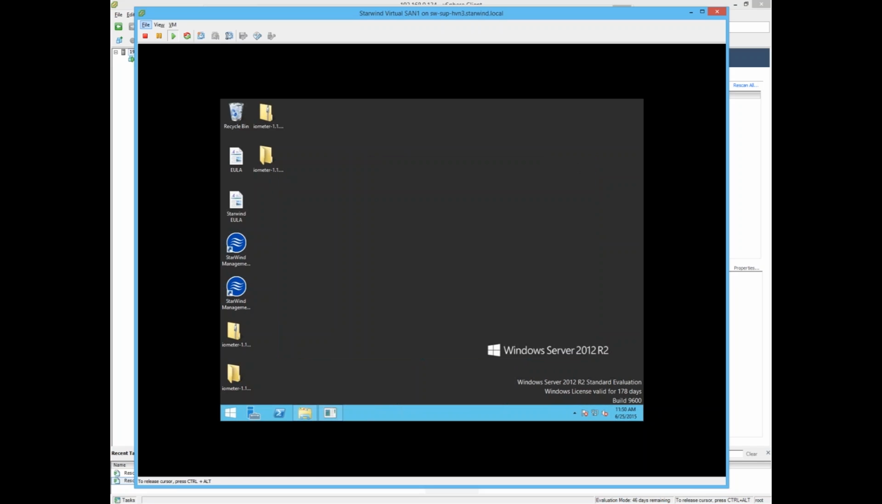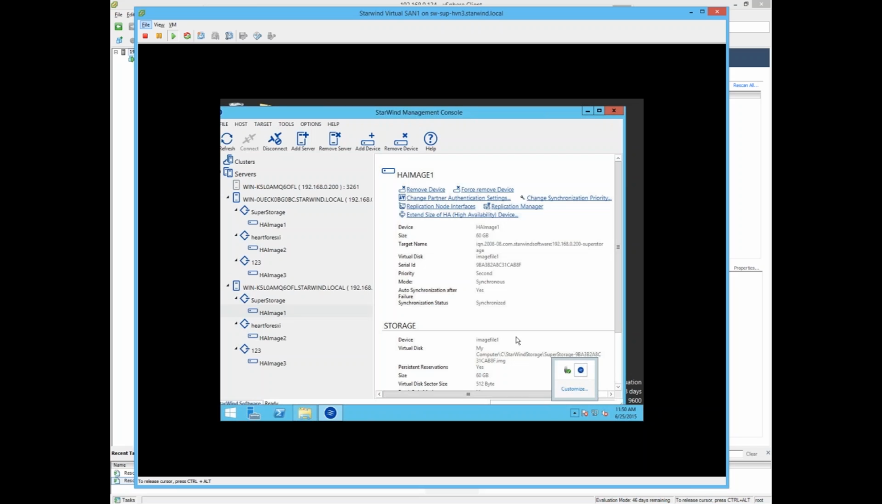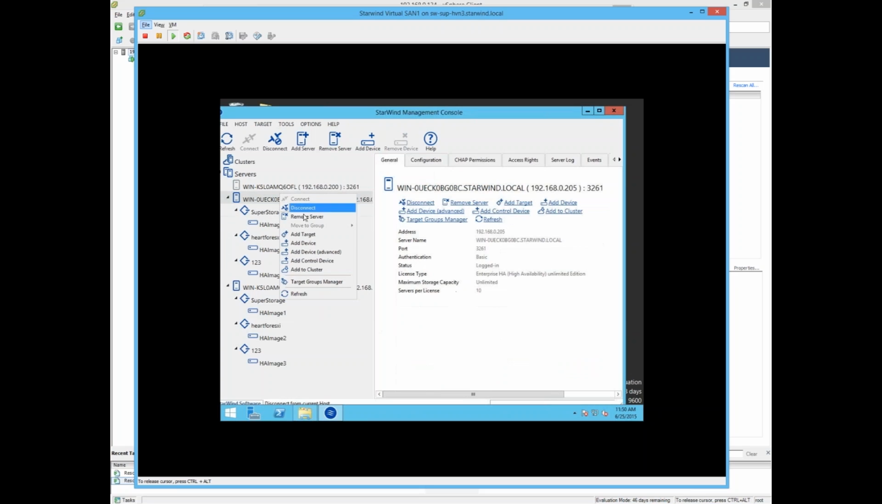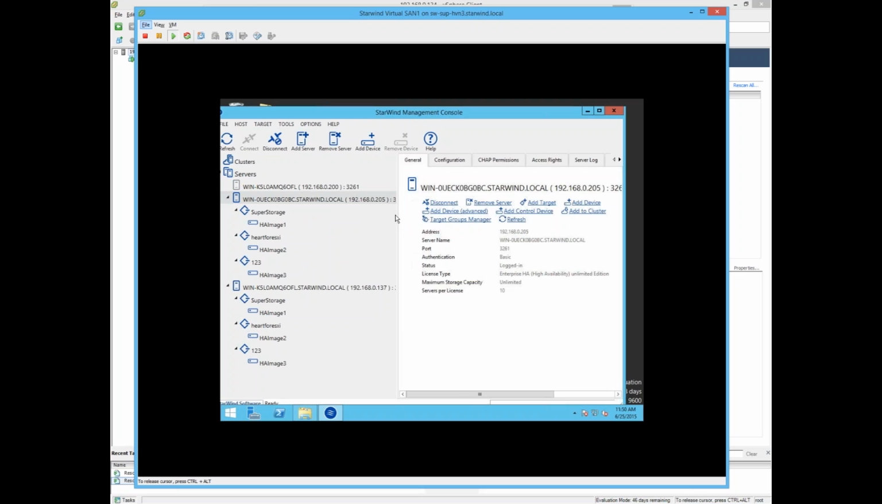And this is a usual image file, a C drive. It's this one, which is used as a C drive in this virtual machine. And now I will be configuring a LSFS device.